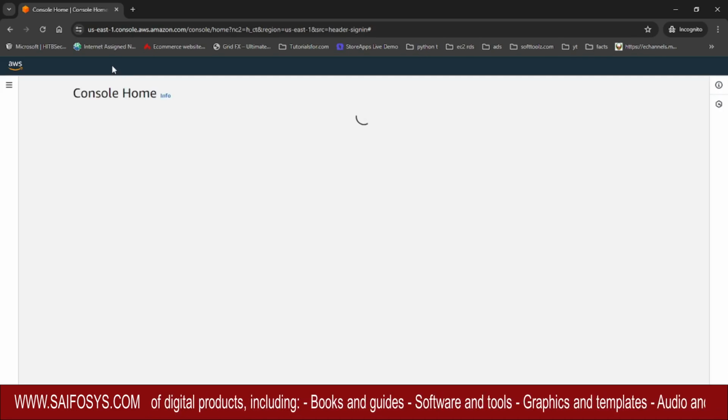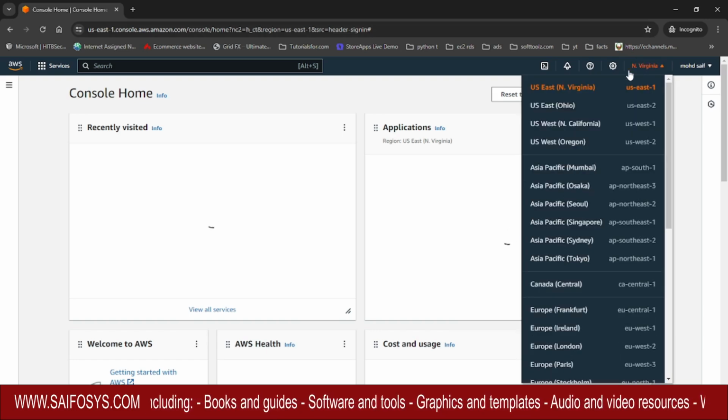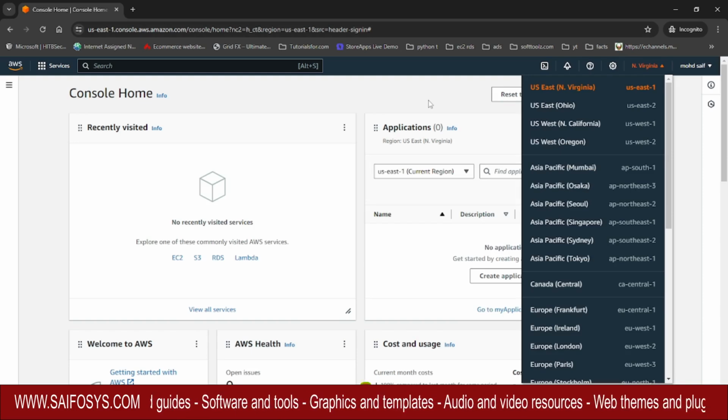Here you can see that now it is set to my default region, that is US East 1. Like this, we can set default region in our AWS management console.